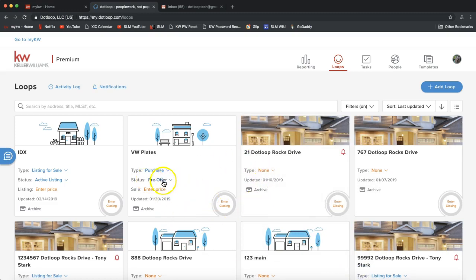Now as far as how those actually change pertaining to the loop itself, you will notice the option to change the status right on my loops. And again, if you don't have any loops quite yet, just watch on my screen. So let's take a look at this one right here, this loop for example. I don't have anything entered in yet. So the type here is none. All right, so the first thing that you'll have to do if you don't have a type selected is select none and scroll down to select what type of loop that is. So if it's a listing for sale, a purchase, and so forth.